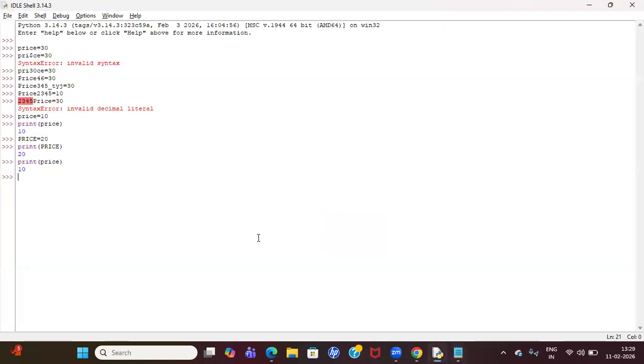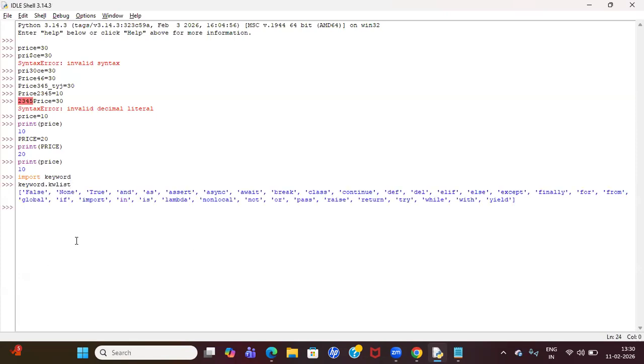Let me show you how to see this list of reserved words in Python. First we need to import a module called keyword. I imported that. Now let's see how to view the list of reserved words: keyword.kwlist. Now you press enter, and it will show the list of all the reserved words in Python.